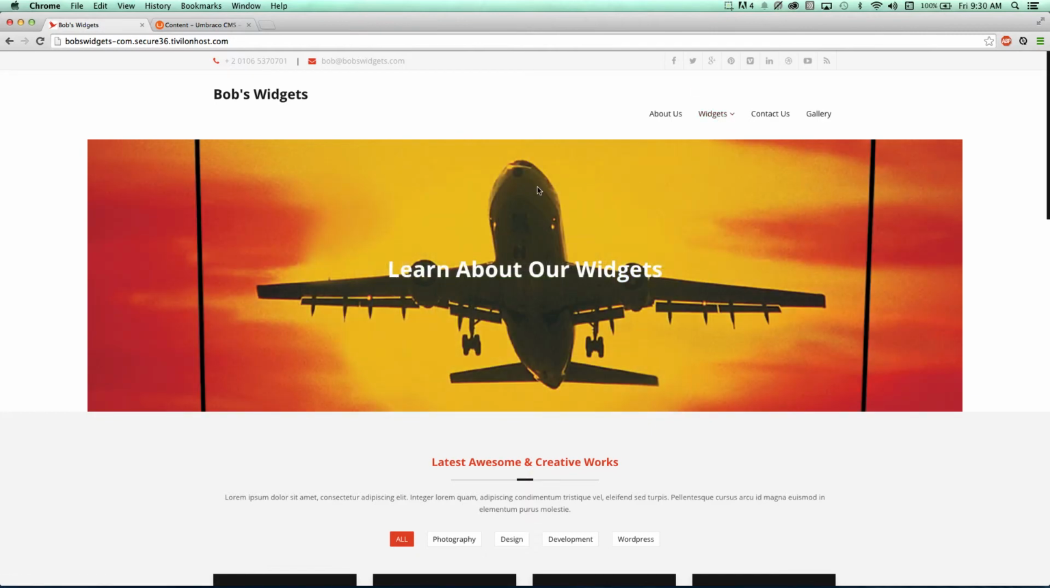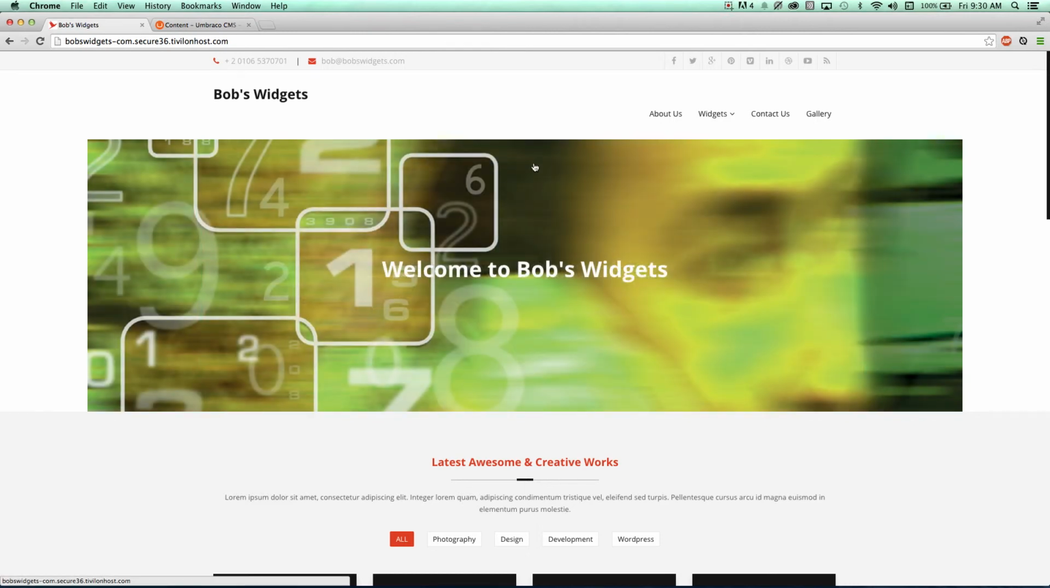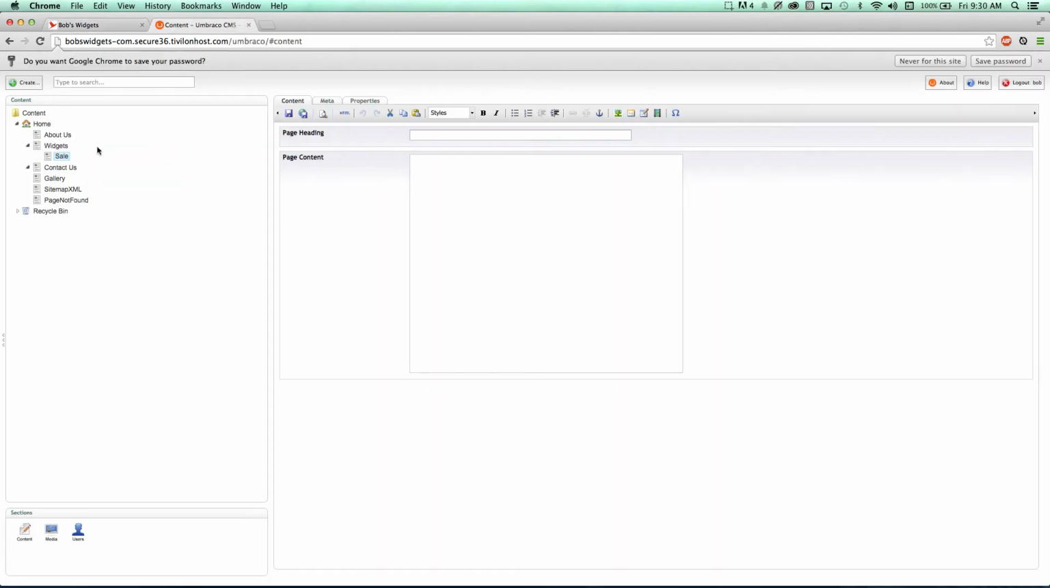Let's say that we changed our minds though and didn't want to have any widgets on sale. We could delete that sale page that we've just created by right-clicking it in the content tree and selecting Delete. We should note that this doesn't actually delete the page, it just moves it to the recycle bin. To permanently delete this page, you can open the recycle bin and delete the page from there. Alternatively, you can restore deleted content by using the Move function and moving out of the recycle bin.